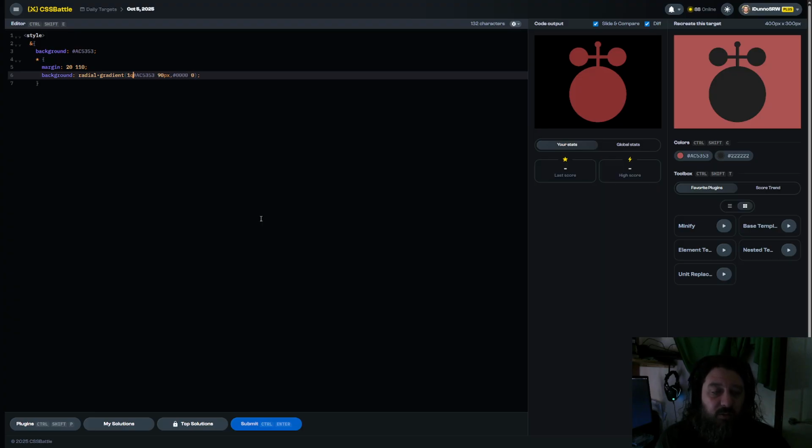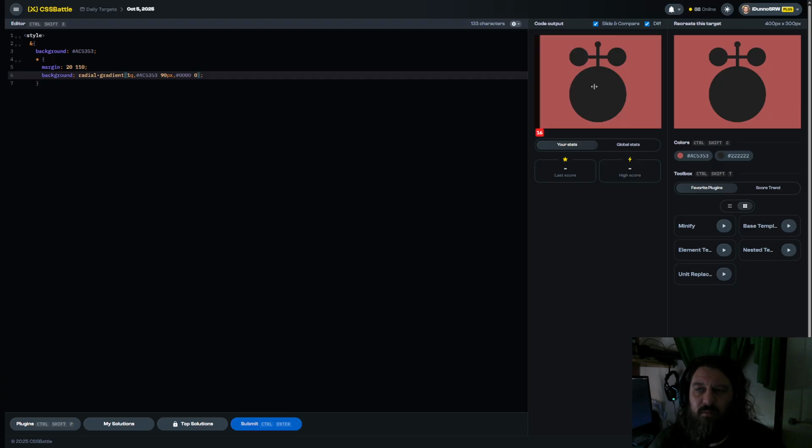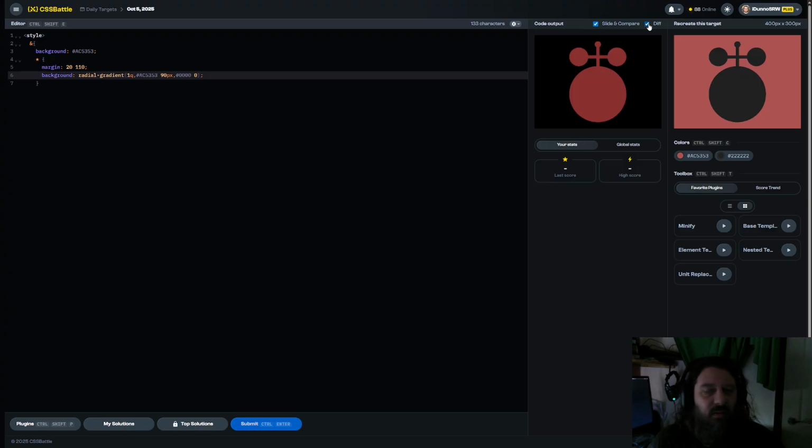We also need one key. Why have I got nothing? Oh, because that's the wrong colour. It's supposed to be that colour. That'll help. And then shift it down 40 pixels. Perfect.